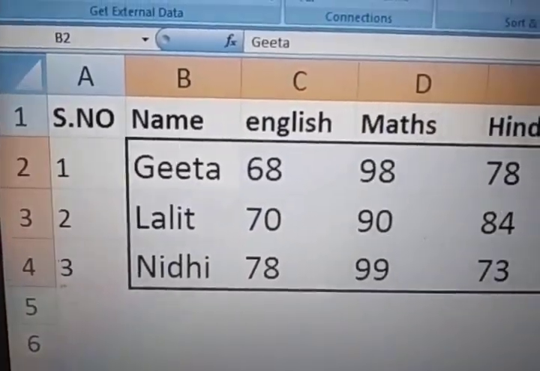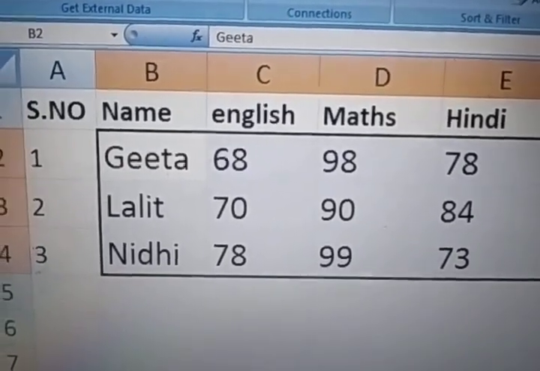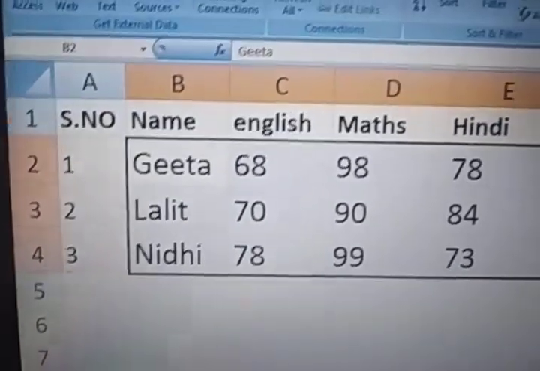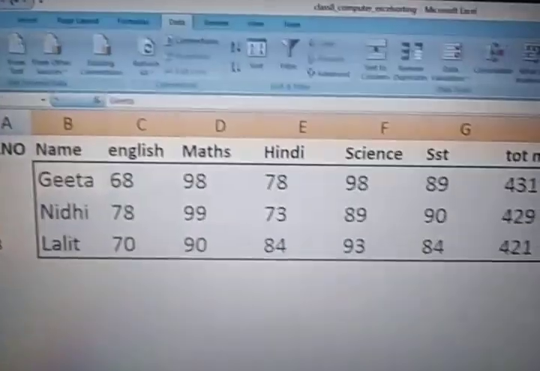Is it in ascending order? If you see only English, I am talking about English. Clear? Now it is back in the original form of the worksheet.